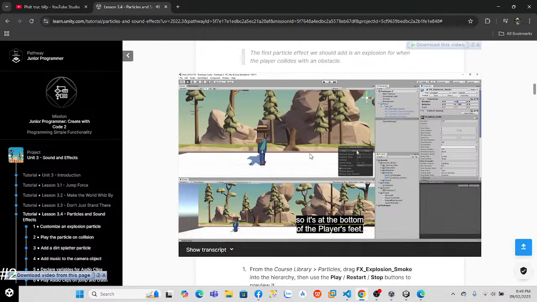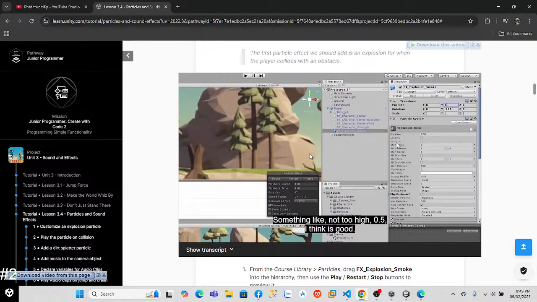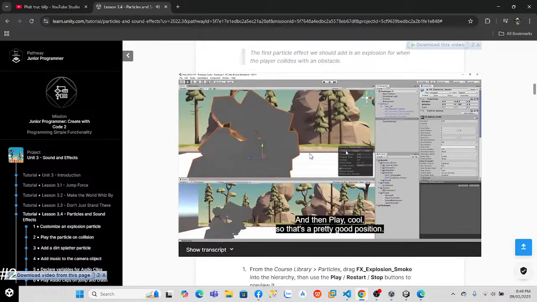So it's at the bottom of the player's feet. And then we restart, and there you go, now it's closer to the ground. Maybe we'll make it a little bit higher. Something like, whoa, no, too high, 0.5, I think is good. And then play. Cool, so that's a pretty good position.